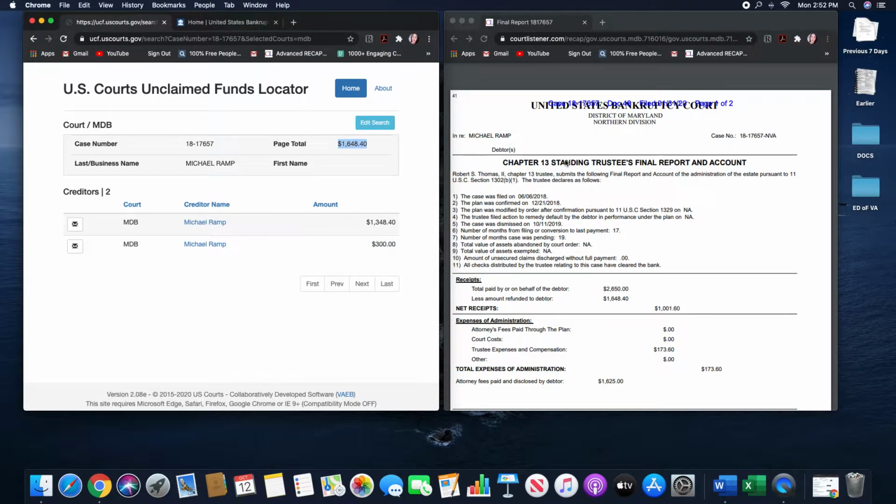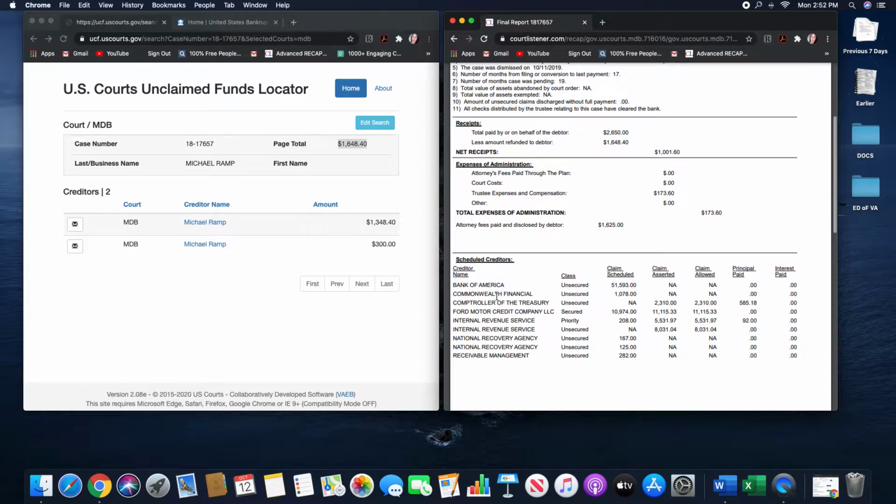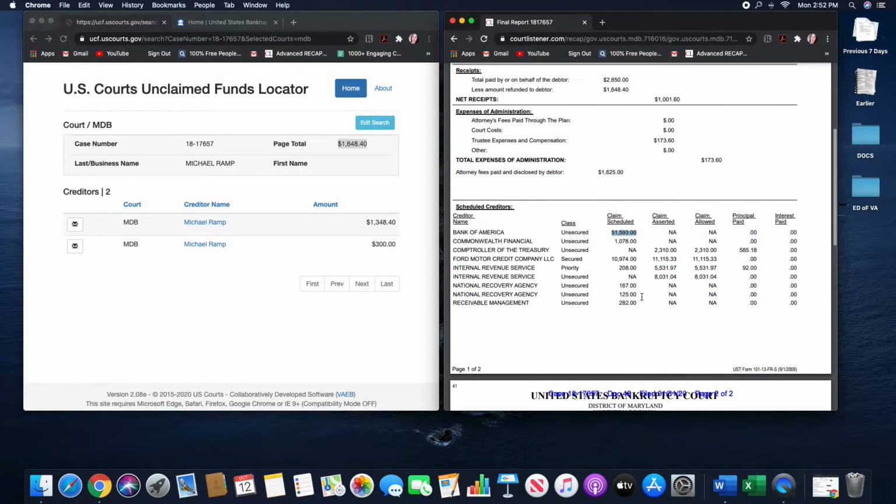So again, this final report shows all the accounting that took place in this particular debtor's case. It shows how much he paid into the court. It shows the attorney's fees, if anything was paid to his attorney, and so on and so forth. It tells all the creditors that were listed, how much the creditor claims were for. Everything is listed here.